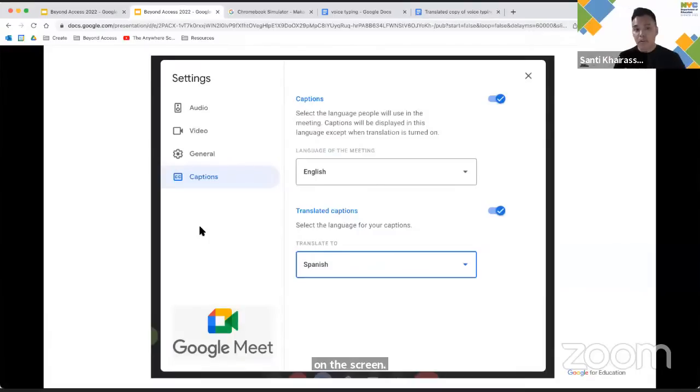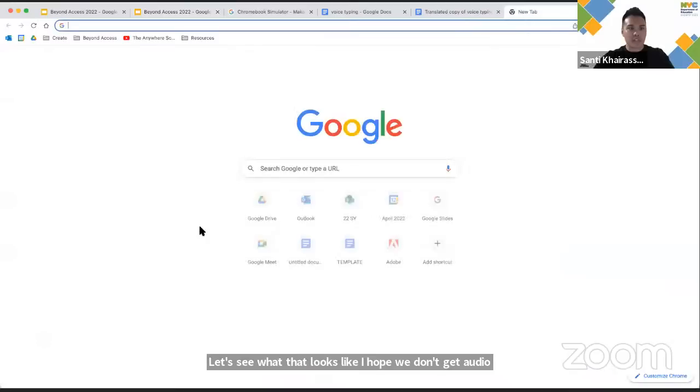To take it a step further, you can use Google Meet. It'll automatically translate your captions, and then it can translate those captions to a separate language. So I don't speak Spanish well, but I can enable Google Meet and it'll translate it automatically. Let's see what that looks like. I hope we don't get audio feedback. I'm going to try this to show everyone what that looks like.